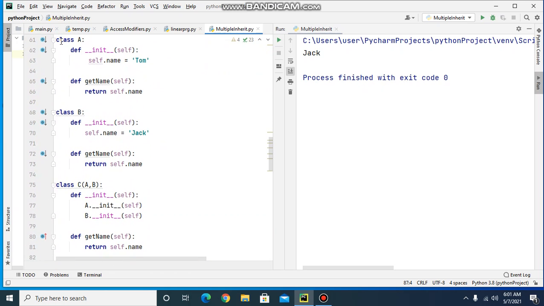So here I am having 3 classes, class A, class B and class C. All the 3 classes are having the method getName, and this method returns the name. In the constructor of class A, I am assigning the string Tom to the variable name, and in the constructor of class B, Jack is assigned to name.